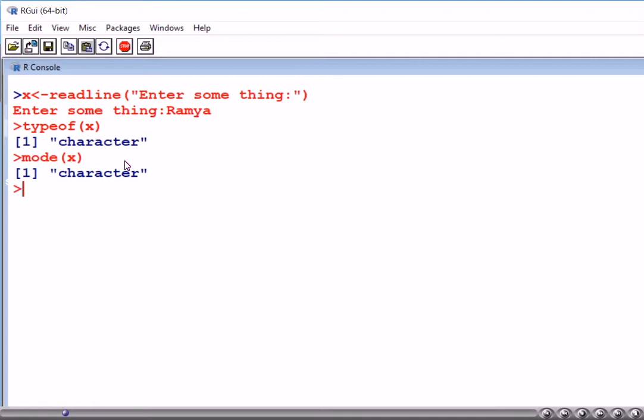That is, using functions like readline and scan. The readline function takes whatever we enter and returns it as a string.